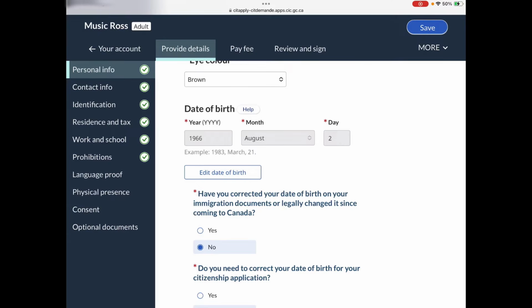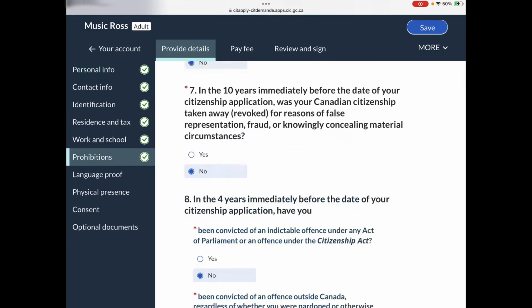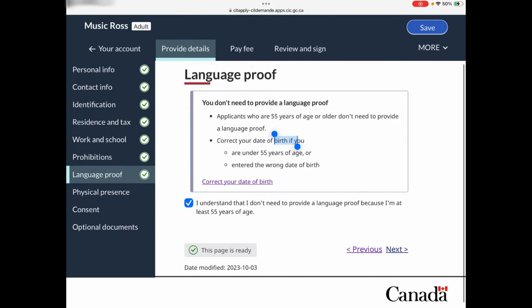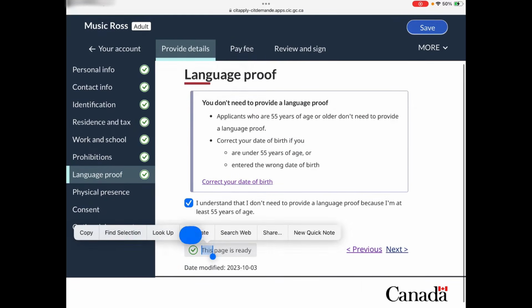If you are not over the age of 55, then it's going to be very simple. It's just going to ask you to upload an attachment that shows that you have proof of your language proficiency. Then you can move on to the next page, which is physical presence.